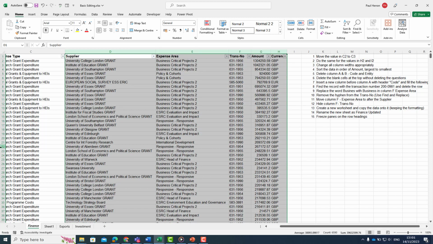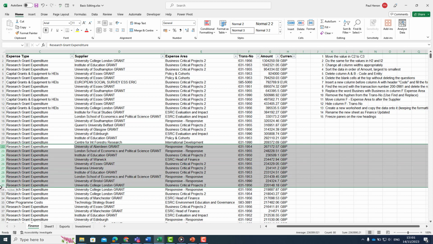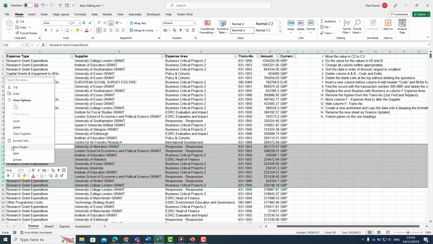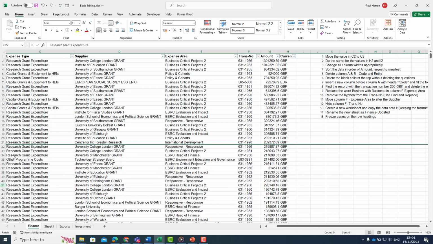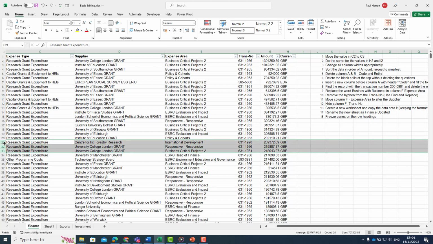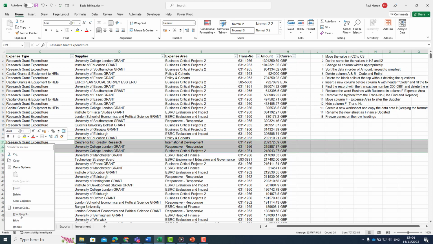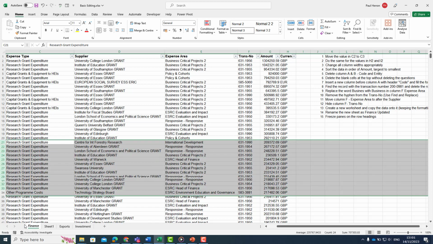I can do the same with rows if I want to do that. So just select the rows I want to hide, click and hide the rows. And you can see there going from row 21 to 32. To bring those back, highlight them, right click and unhide.